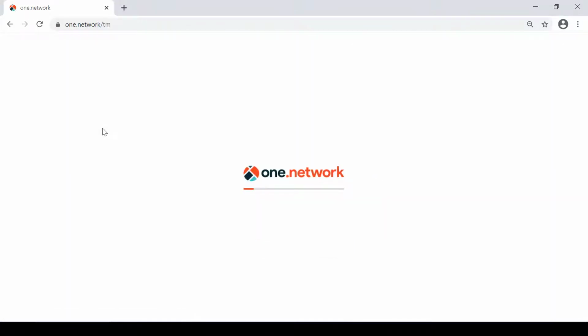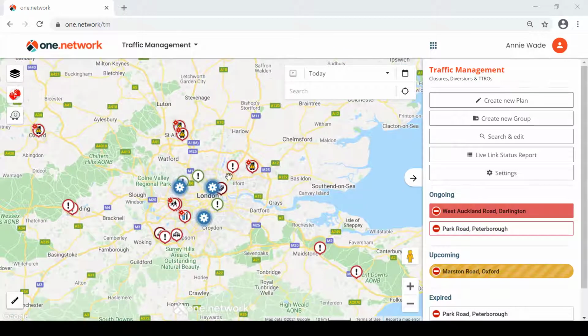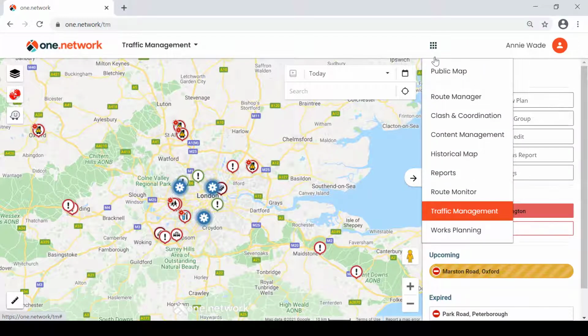To access the historical module, make sure you're logged into your One Network account. So the page is loaded and it is loaded on the traffic management module. For this example, I'm going to be using the public map. So remember, you can switch to another module by clicking on the 9 dots and selecting the module from the drop-down list.